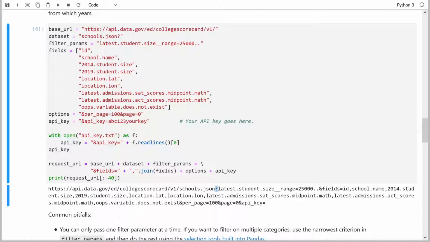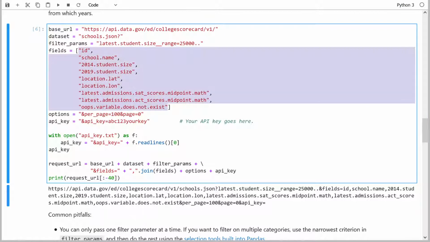And now I'm going to say, of these schools, the information that I want about those schools are these 9 items. These are the things I'm asking for. I'm going to ask for the ID, which is a 6-digit number that just identifies the school in the database.